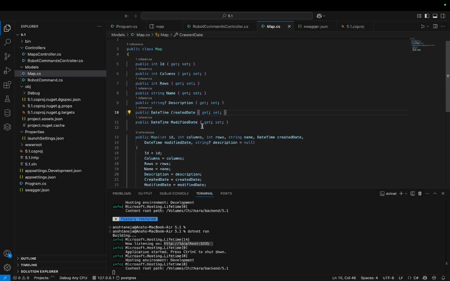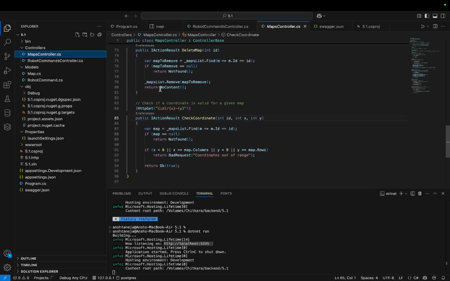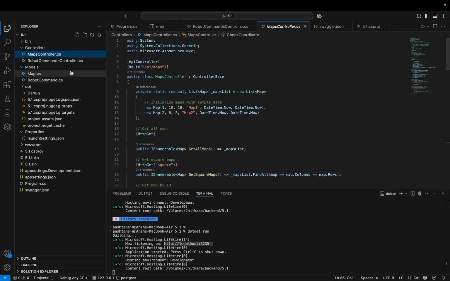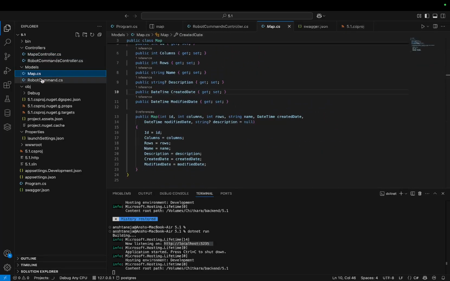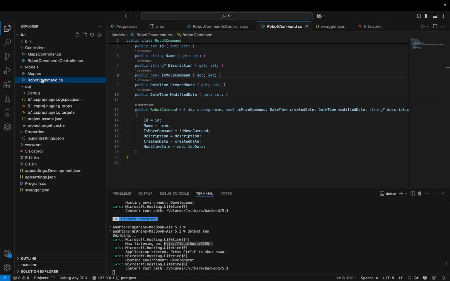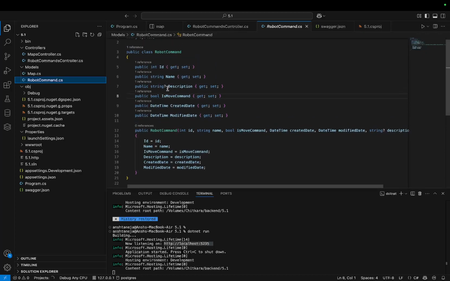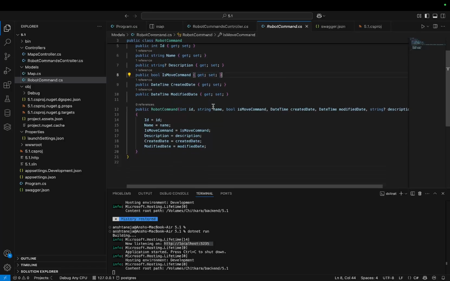This MapController can handle the commands we talked about earlier. Going further, we can go to RobotCommand.cs, which is also our model. In this, we have a public class with int ID, string name, string description, and a boolean IsMoveCommand, true for move and left, etc. Boolean means true or false, and DateTime created and DateTime modified represent the command a robot can perform.